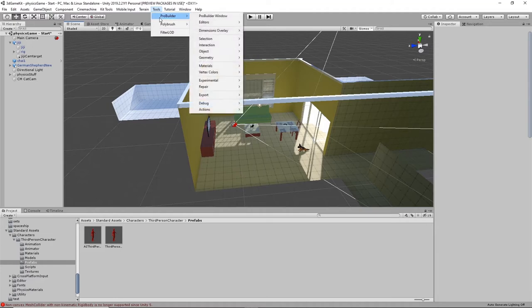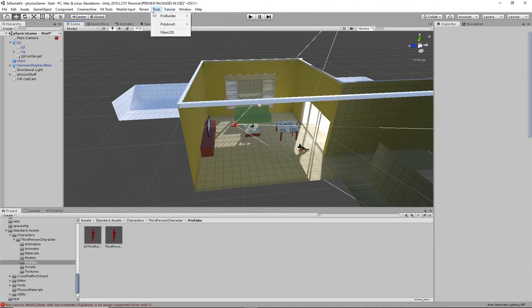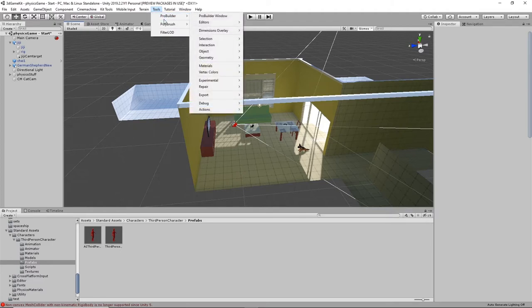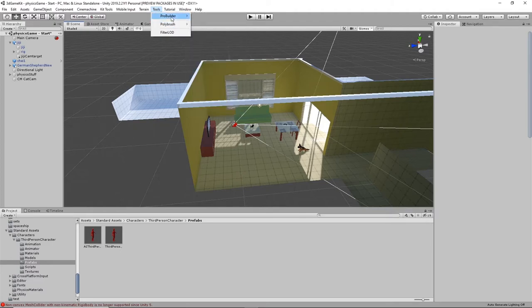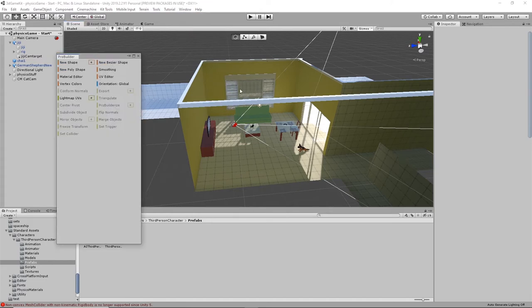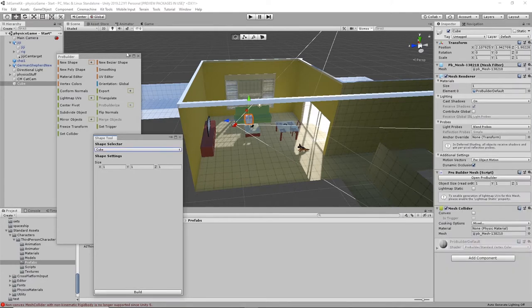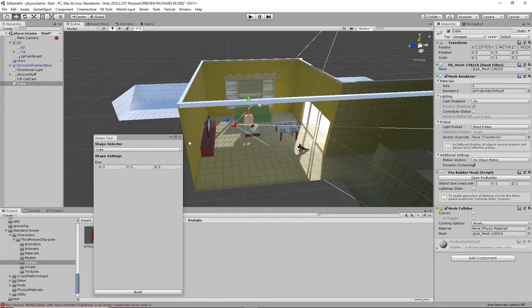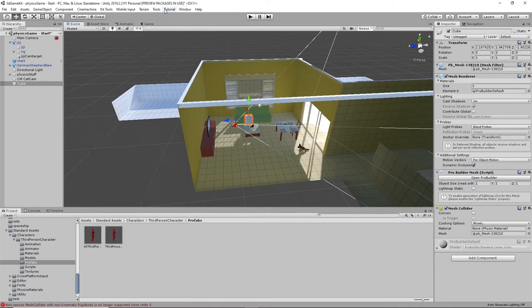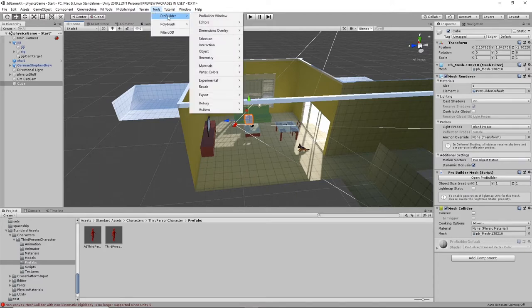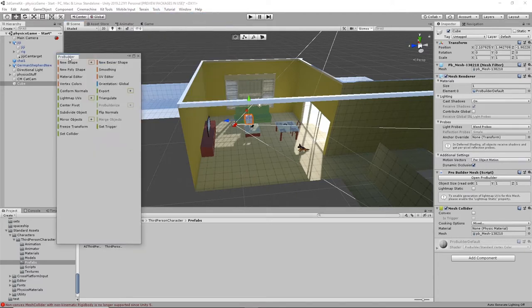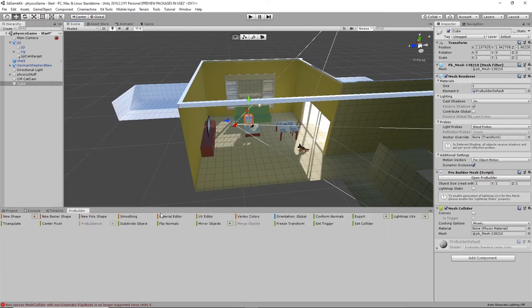In general, concave meshes are problematic for physics. They won't work great, and I'll explain what I mean by that. So let's do ProBuilder. I'm going to go new shape, cube, that's fine, and build. And that'll just make a ProBuilder cube. Whoops, I didn't want to do that. I need the ProBuilder window still. Tools, ProBuilder. We will put that down here.